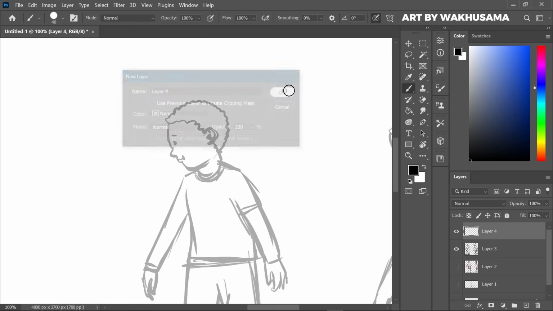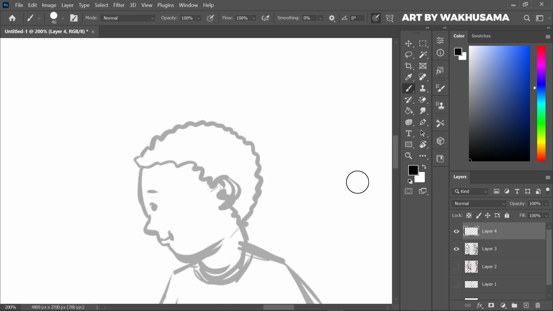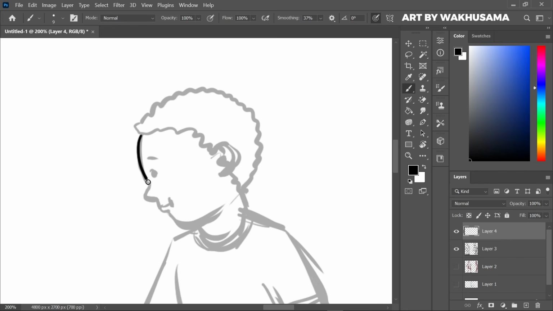After doing the second sketch, now I want to use the second sketch to do a refined line art that I will use to color in. And I'm using a hard round brush, increasing smoothing and pressure sensitivity, and then now doing clean lines for everything.